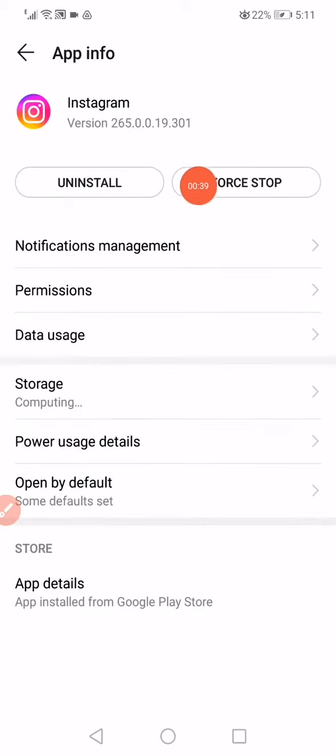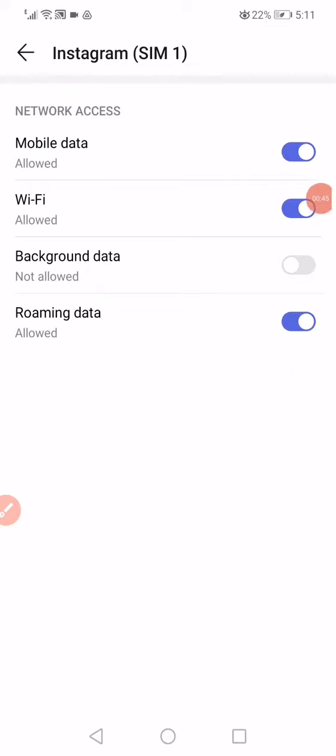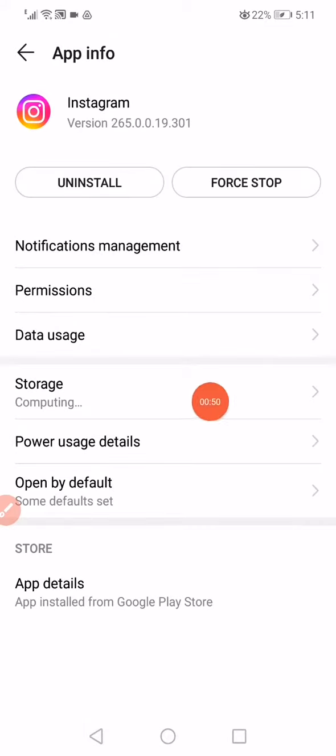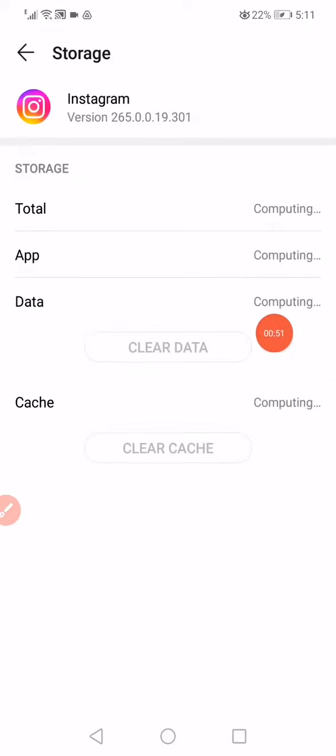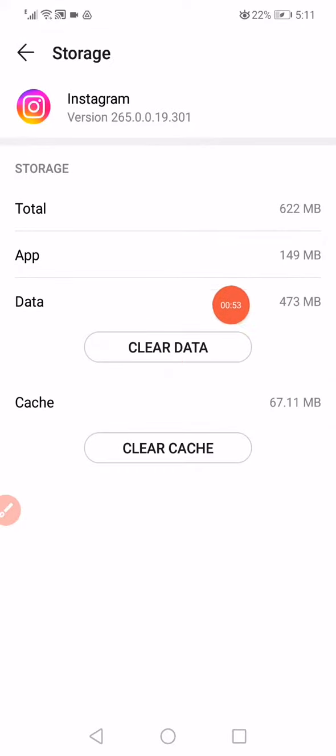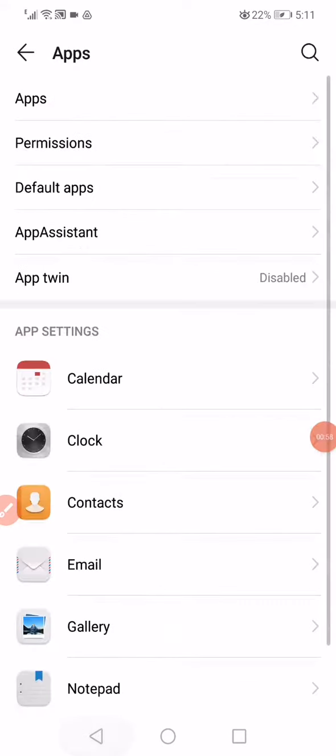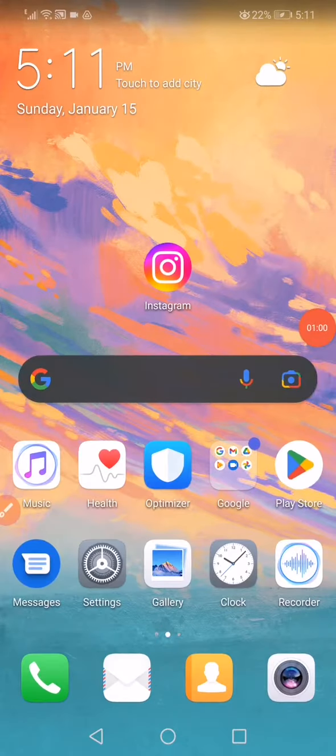Then click on this force stop and click on the data usage and make sure to enable all the network access options. Go back, click on storage, wait a few seconds and click on clear data, clear cache. Now you have to turn off your phone, turn it on again, and that's it.